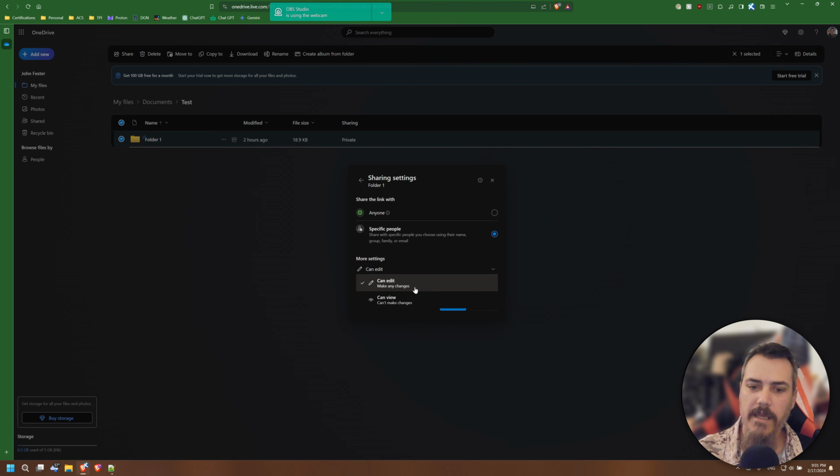The differences of can edit and can view are simple. Edit means that the person can make changes. They can modify the documents inside that folder. They can upload new documents to that folder. And if they only have view, then all they can do is see the document. They can read it. They cannot modify it. They cannot change it. They cannot add new files to the folder. So those are the two different options.